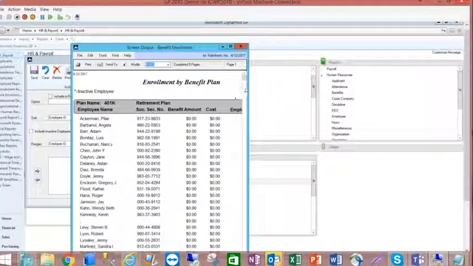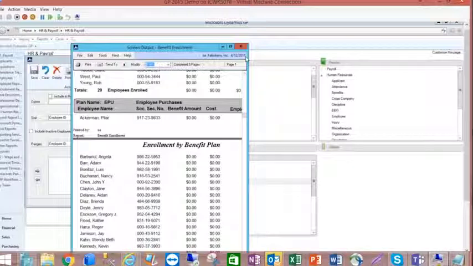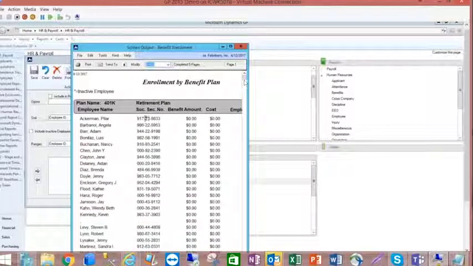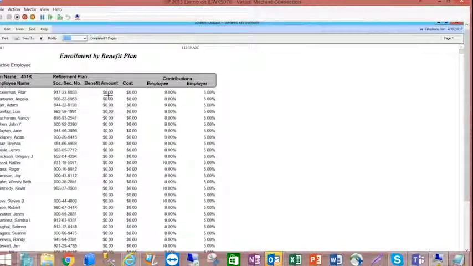Okay, so I have my 401k, I have all my employees inside there, I have my column showing what their social security numbers are, what the benefit amount is, so that's the plan amount, the cost, company's cost, employee and employer, their contribution based on percentages. Now this is all based on how I've set up my benefits, right?